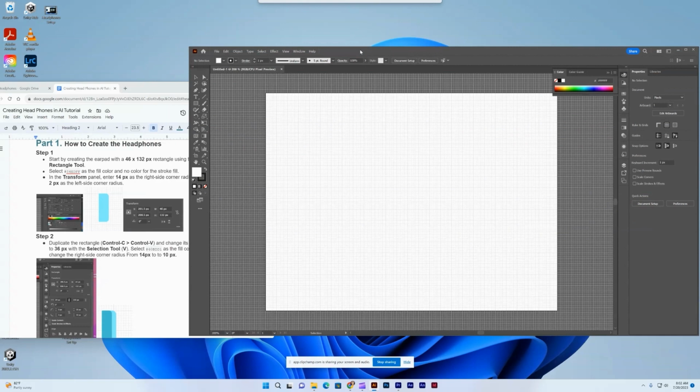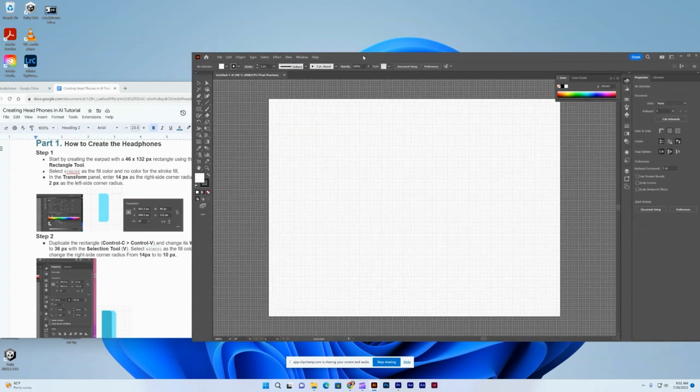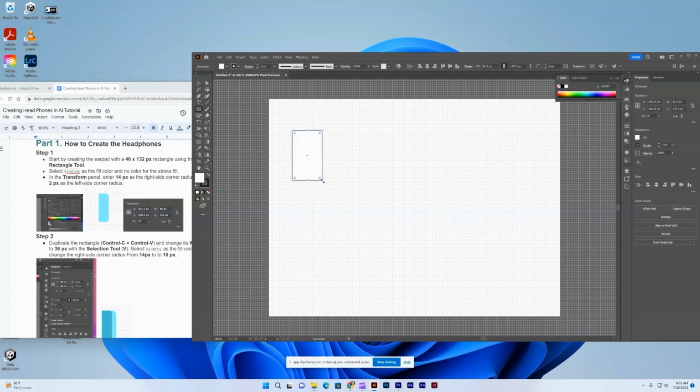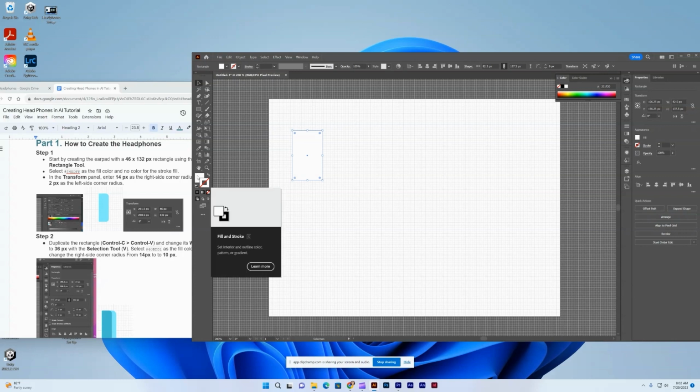And it says to do it 46 by 132 in a rectangle using the rectangle tool, which is right here. And if for some reason it's set to a different shape, you can hold this down and select it. Okay? So I'm just going to draw out a rectangle. It automatically sets it to this setup. So what I can do is use my selection tool. I'm going to get rid of our stroke first, and then I'm going to worry about this fill.